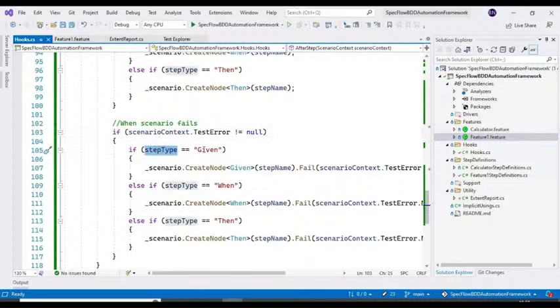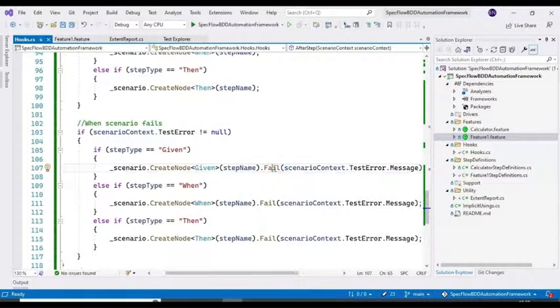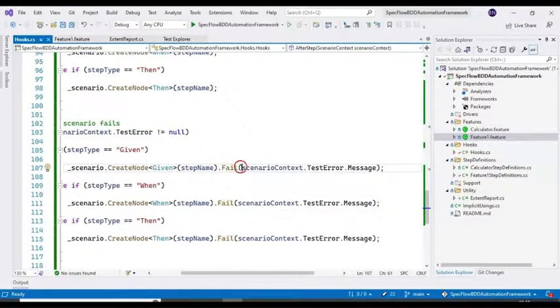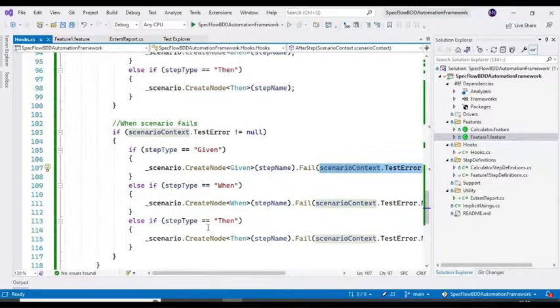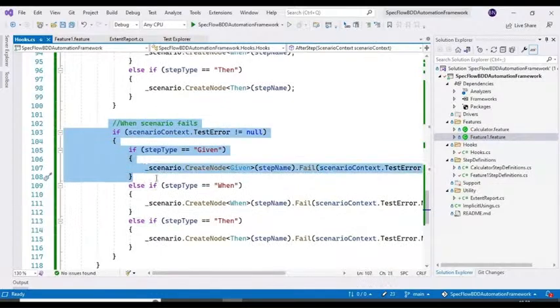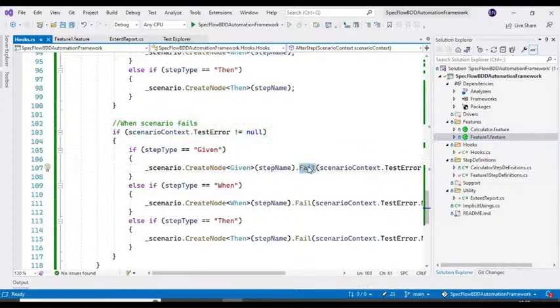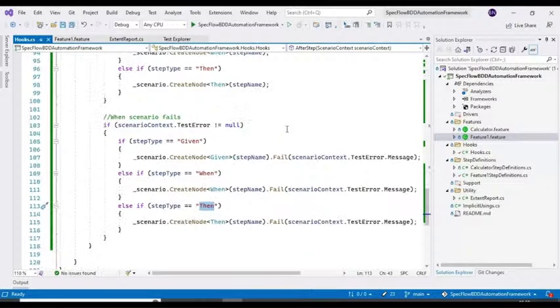So again, we are checking the step type is equal to given, and here we are going to create the node and we are passing the step name, followed by that we are calling the method called fail. Inside this we are passing the stack trace information, why that particular step is failing, right? So basically this will get executed whenever a step or a scenario is getting failed. So we are marking that particular step as failed and we are passing the required information why it is failing. Similarly we have repeated this for when and then. So that's it, guys. We have implemented the hooks also.